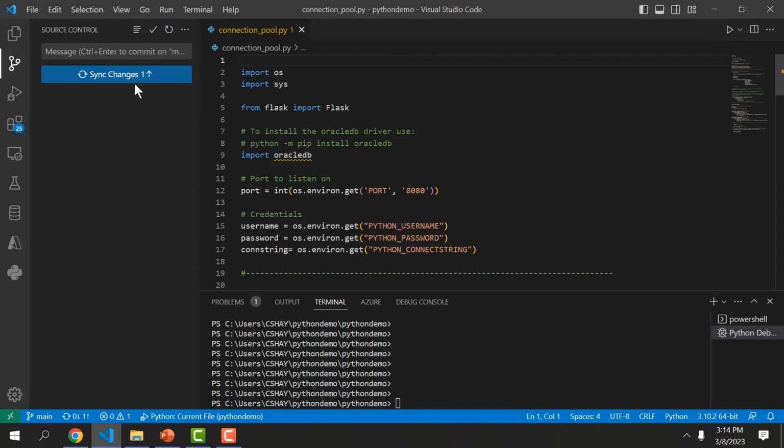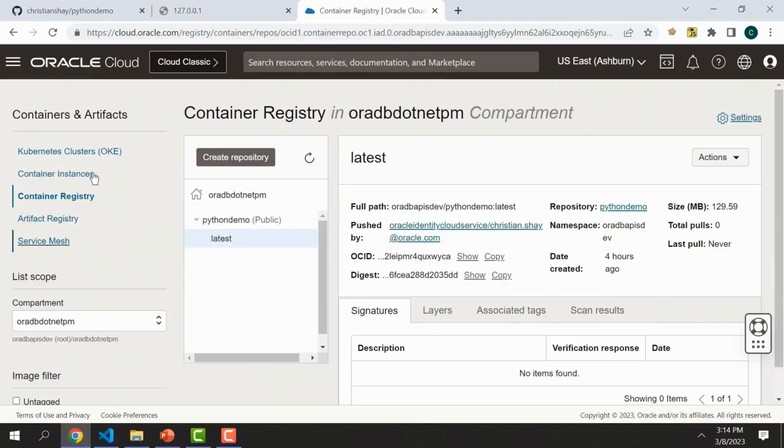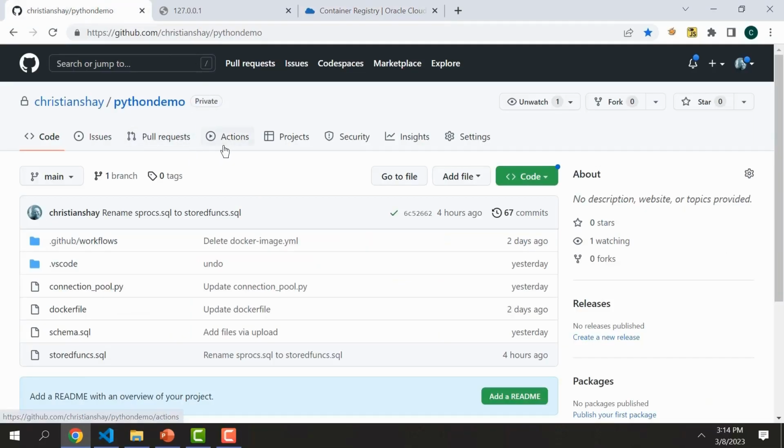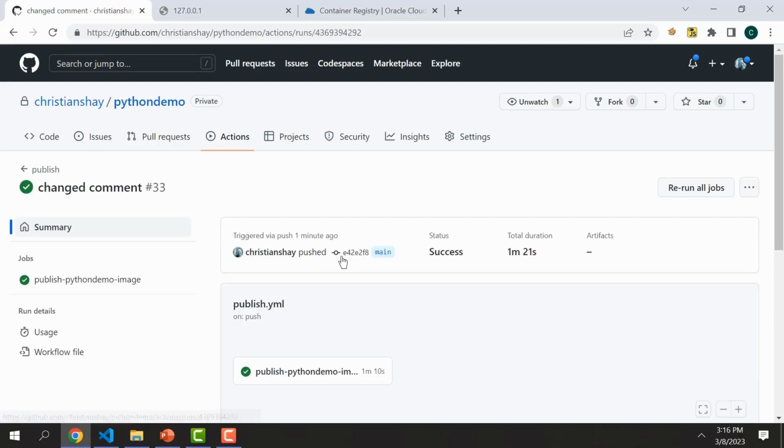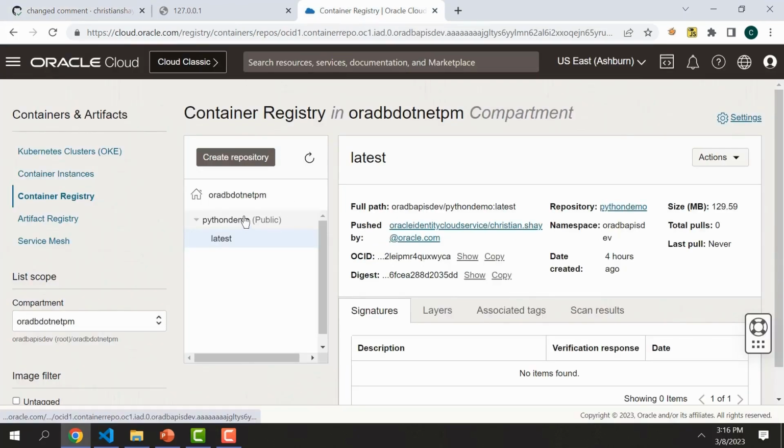And then I'll sync my changes. This will push it into GitHub. So let's go to the GitHub website and click on the Actions tab. And we can see that the publish action has started. And now it's completed. So that should have pushed the container up into the registry. Let's take a look. All right, I'm going to go ahead and refresh it. And there it is. It has been pushed into the registry.